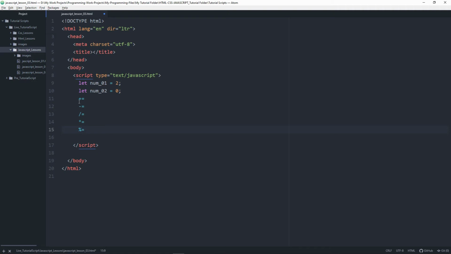Now what this means is that whatever variable you're declaring with plus equal, it will take the value of that variable and add another value to it, and that will be the final answer. And same here with minus equal, it will take the value of the variable and subtract a second value, and that will be your final answer.